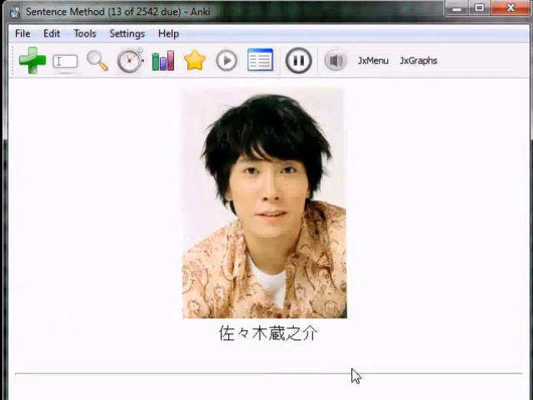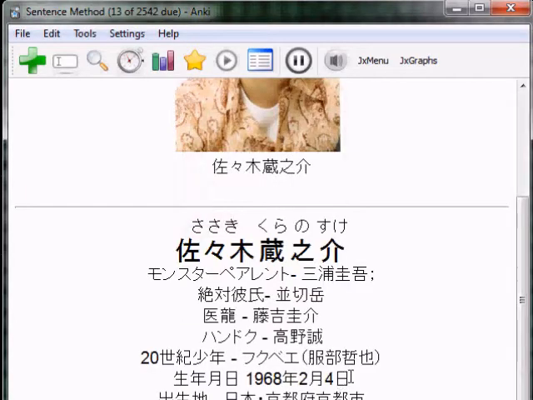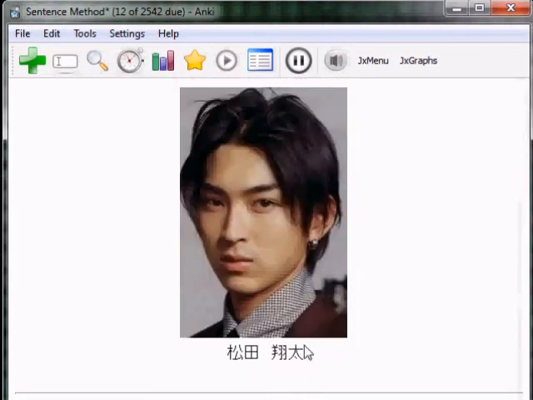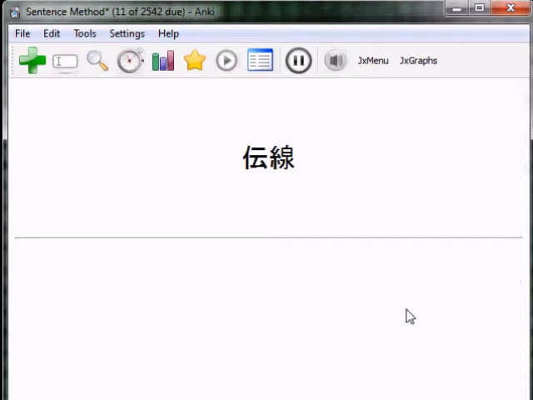Alright, so here's what I did. I happened to get some Japanese actors, and what I like to do is, like Sasaki Kuranosuke. These are actors that are in the dramas I've learned, just so I can get practice on names. It's nothing important, just what I'm doing. Matsuda Shota. Okay, another thing I've done is I've created vocabulary cards in here, like Densen, or running stockings, is from around 40.